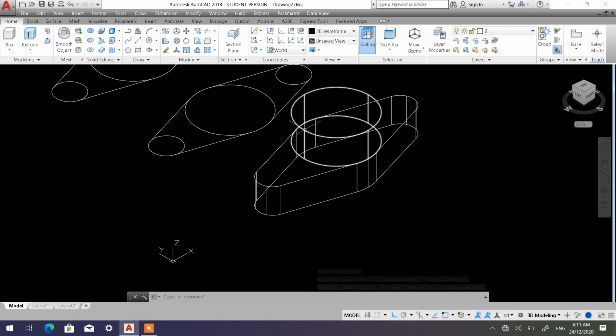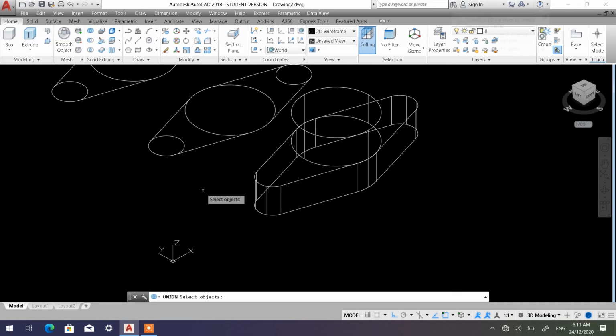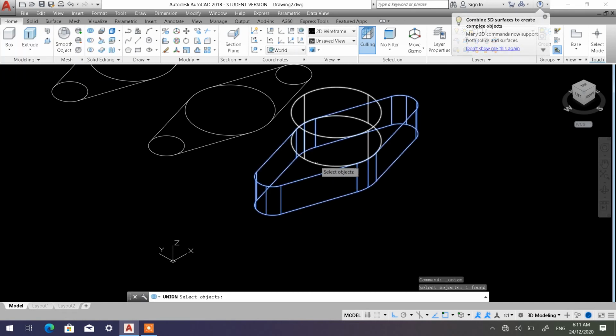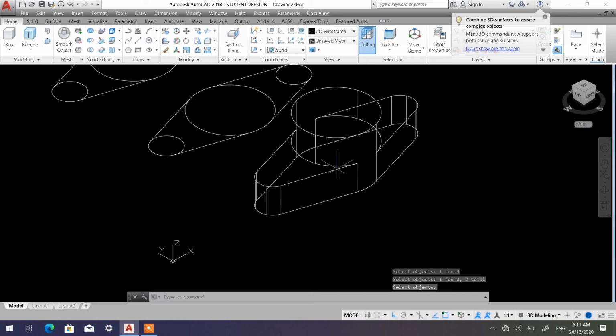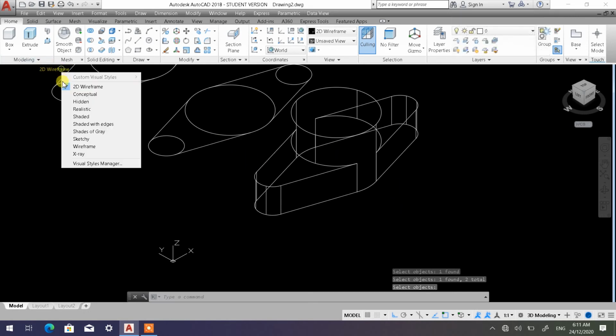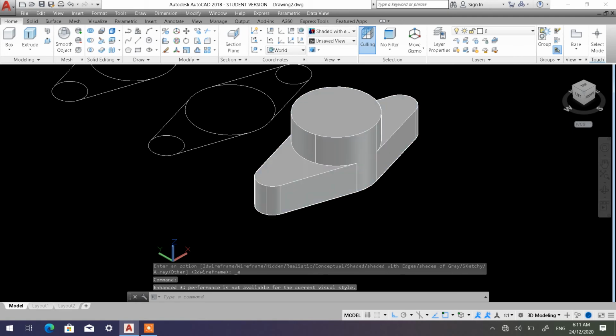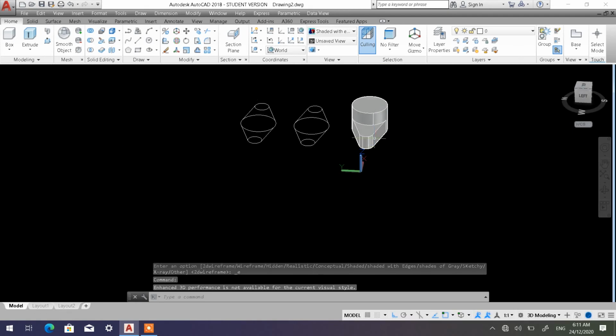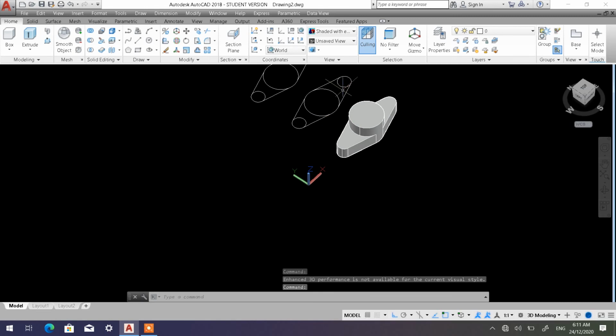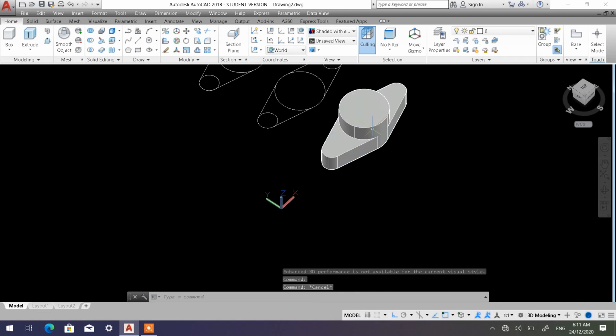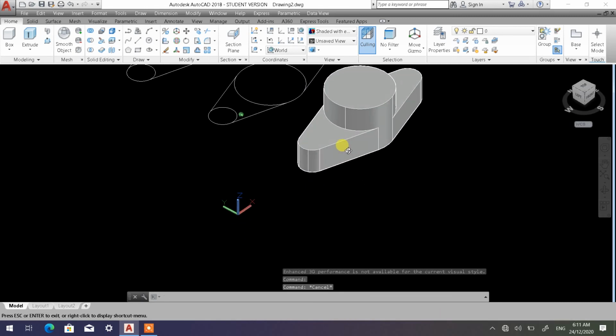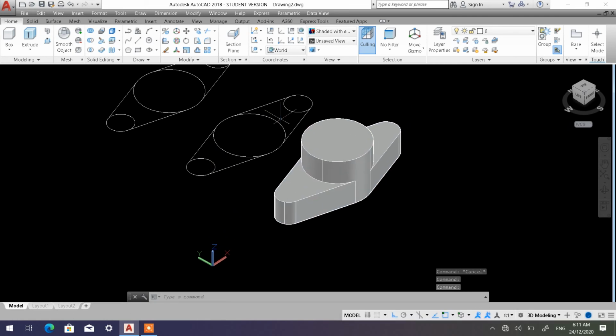Okay, pasal kita ada dua objek yang berbeza, so I'm going to join it by using union. Okay, union, select object. I'm going to pick both of this object, press enter, there you are. And if let's say if we shaded with edges, it will look like that. Okay, looks like that. Now yang I nak buat lubang pada bahagian sini. So sebelum tu katakan ini dua ni pun I nak pindah ke sini.